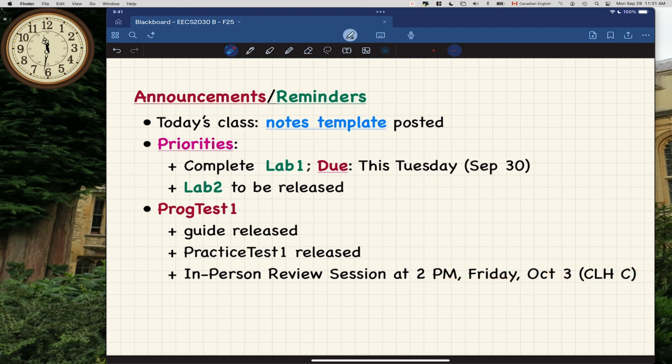So I will be there, but it's going to be one of the TAs who's actually going to lead the review session. They took the same course before; they're very good, so you don't have to worry about the quality. I'll be there, so you can definitely ask questions as well. But please make sure you come at 2 p.m.